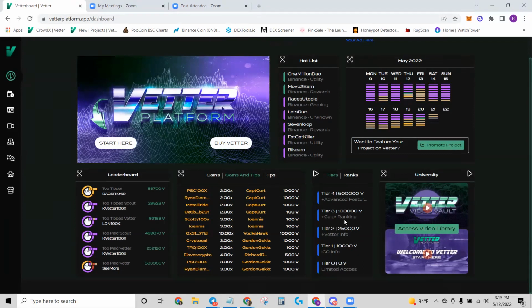Next, at tier 3, which is 100,000 ByBarter, you're able to see the color-coded ranking, and you're also able to vote on projects, whether they were profitable or not for a scout on that time frame, or if the vetting you felt was useful or not. And last, right here at tier 4, 500,000 ByBarter, that's where you have the advanced features. One of those is that you get to plug into the ByBarter Trading Club calls and watch the replay and see what the ByBarter Trading Club is getting into and investing in.